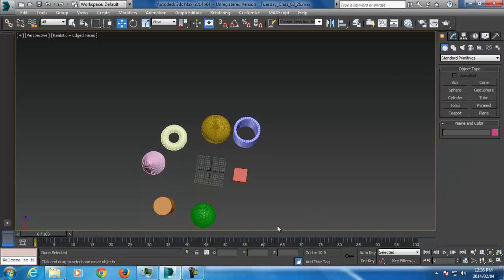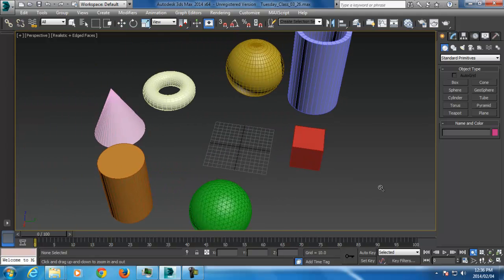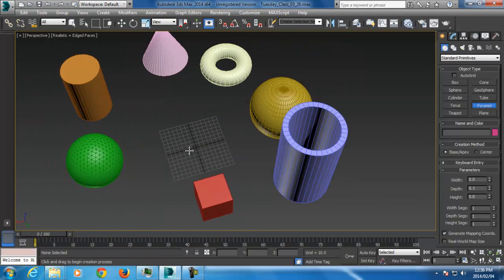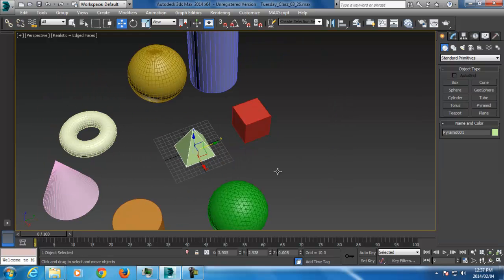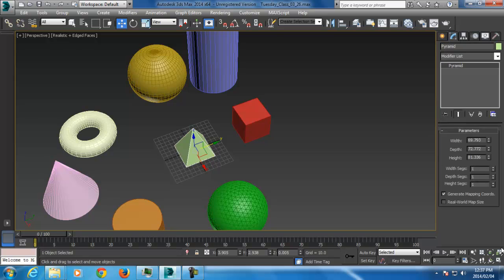Once again, go to the Create tab and create a pyramid. It's like creating the cone, except it's just a pyramid. The first click will create the base, the next one will create the point, and you're done. And each one of them have attributes, so play around and see what the attributes do.